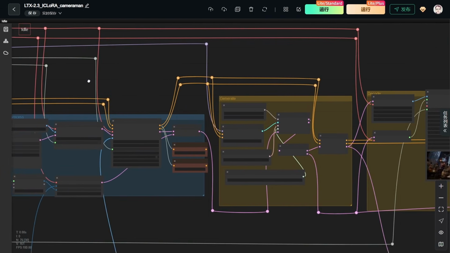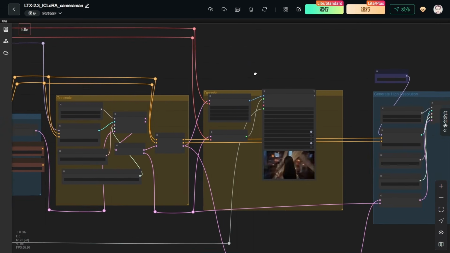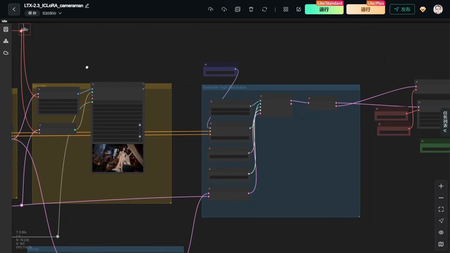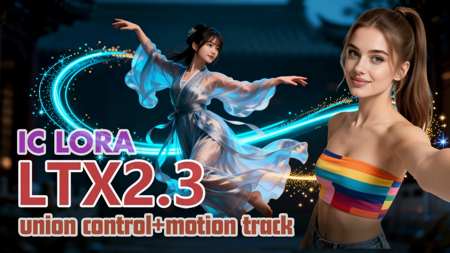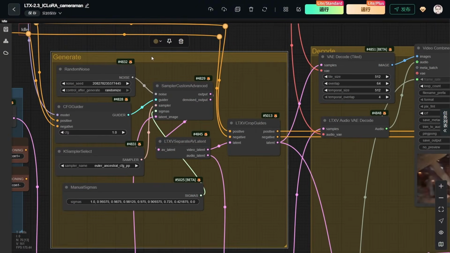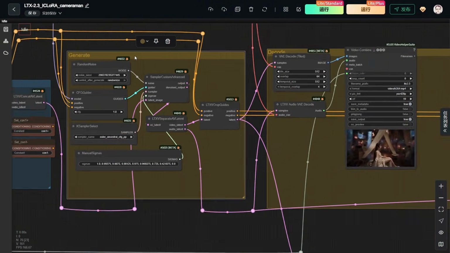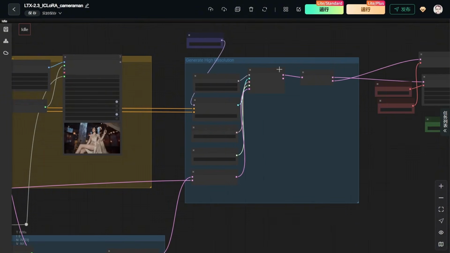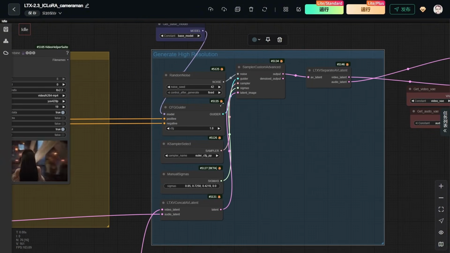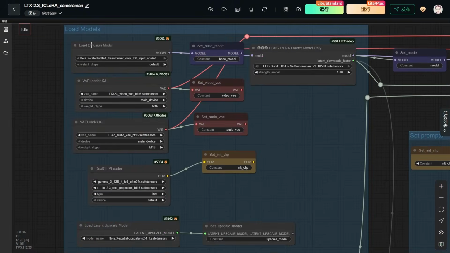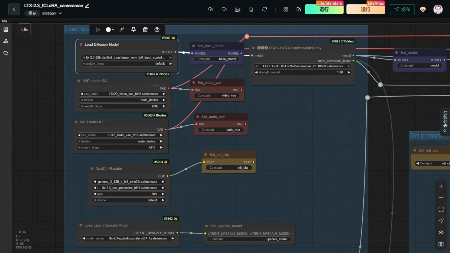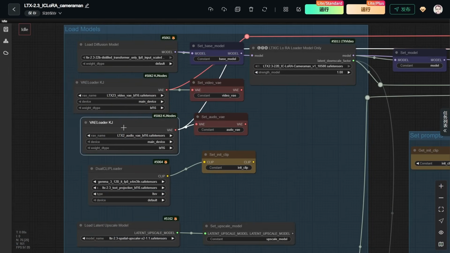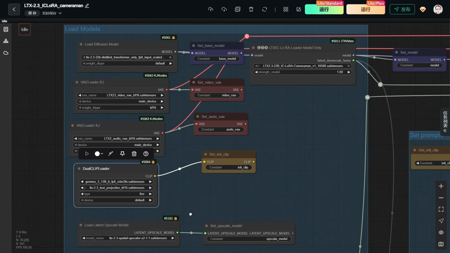This workflow is actually an IC LoRa workflow, and it is pretty similar to the official version provided by LTX, with just a few slight differences. Since we have already explained the entire workflow in previous videos, we will just briefly review it here. First, from an overall structure perspective, this is a two-stage sampling workflow. The first sampling stage is used to generate the base video, and the second sampling stage is for video upscaling.